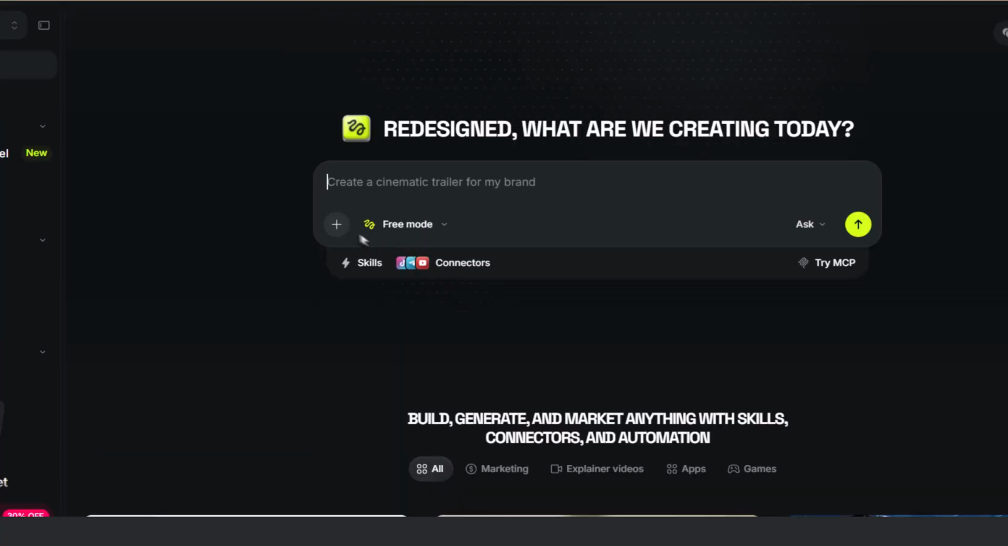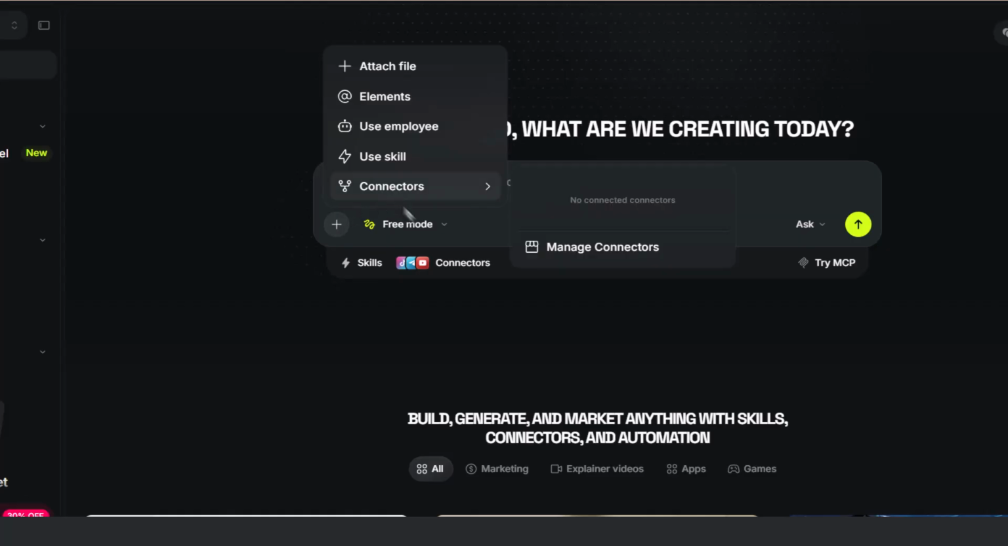Yes, the connectors. I already showed you the connector over here, and then here down. Same deal. Don't overthink it. They both open the same connector library. The bottom one is simply a quick shortcut, while the one under the plus button keeps it with everything else you can add to your prompt. My advice is just to connect each app once, and you're good to go.